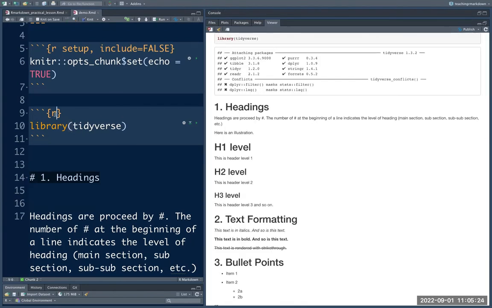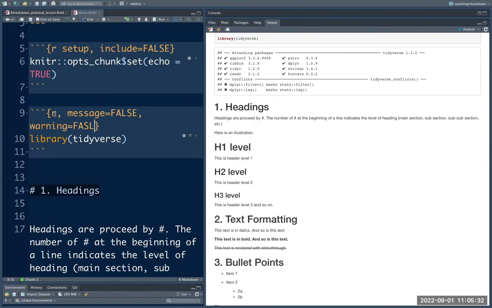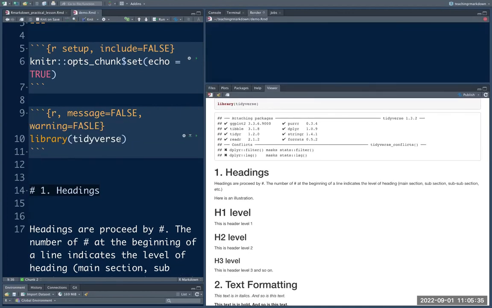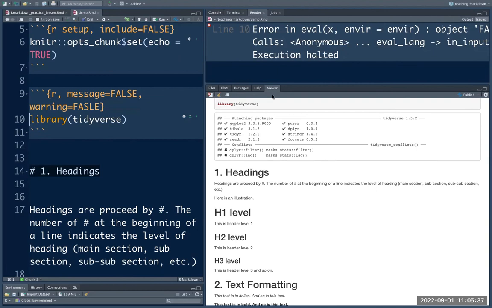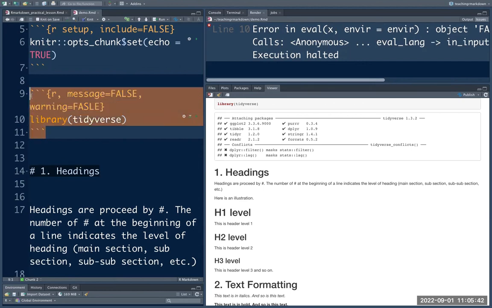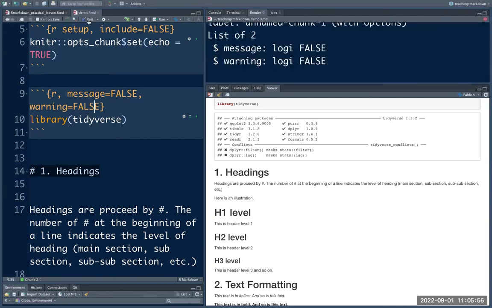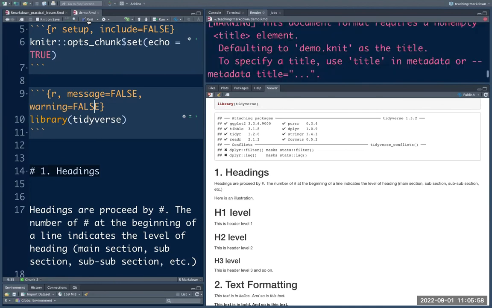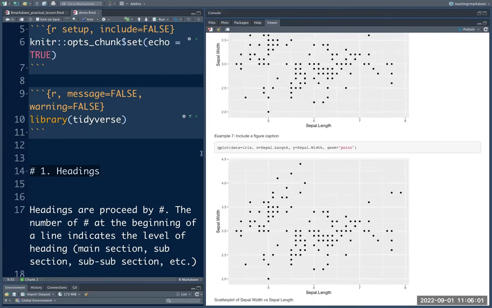If you want, you can remove these messages and warnings. Warning false. Usually I list all of the packages at the beginning. So here you can see an error message under line 10. So here I type error false. I misspelled the word. Now it should produce the output document. Okay.